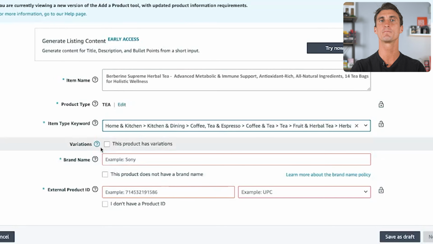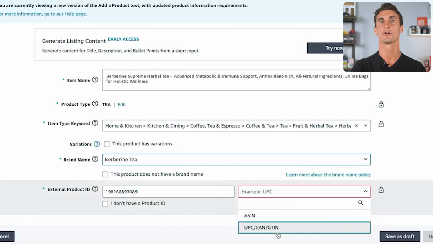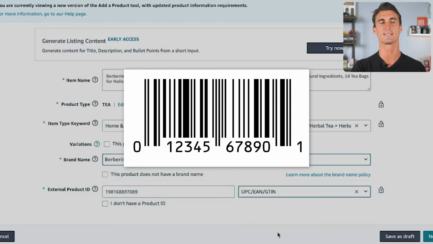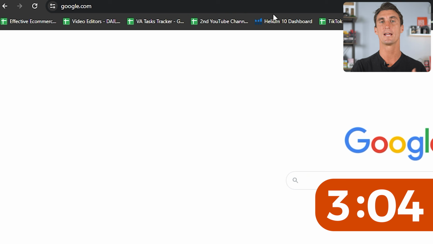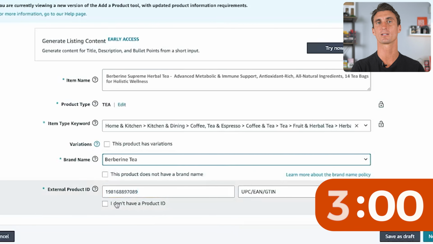After that, we're going to put in the brand name. And for this brand name, we're putting in Berberine tea. Next up is the external product ID. Most people are going to select UPC, which stands for Universal Product Code. This is the barcode that gets scanned at grocery stores and Walmart. You can get your own UPC code by going to gs1.org. Once you've filled out this information, click next.